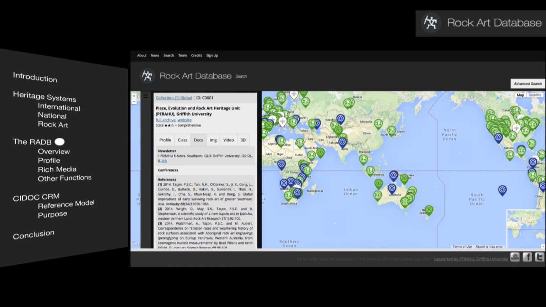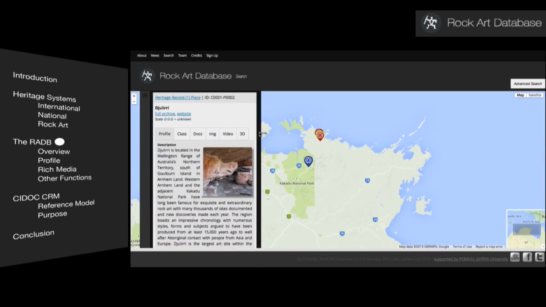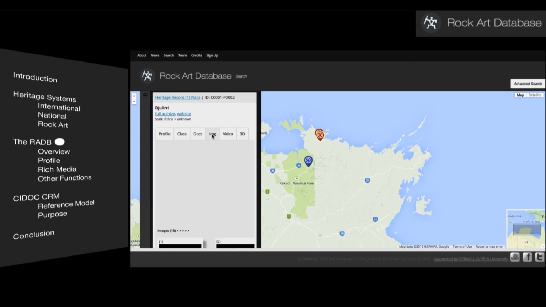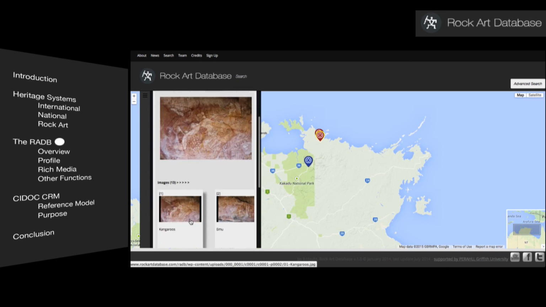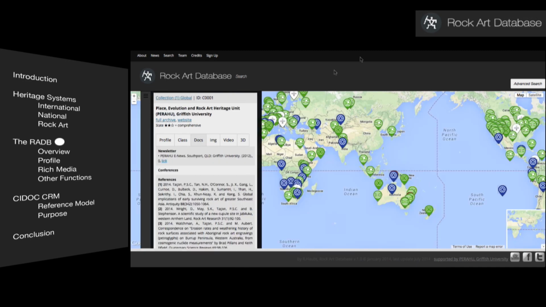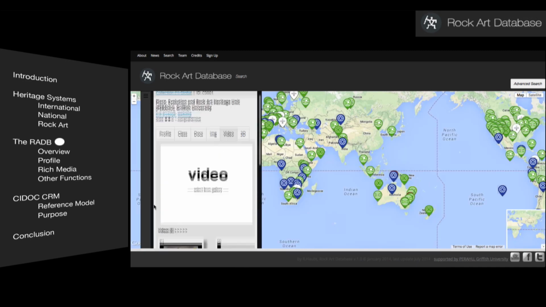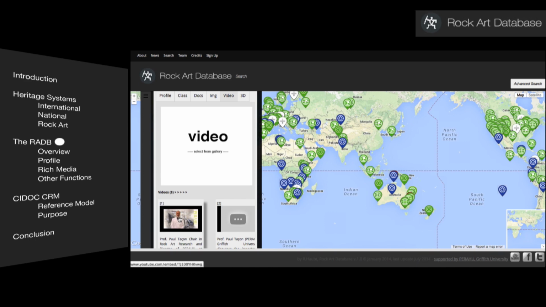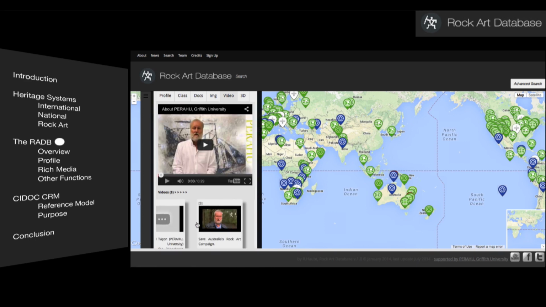Each entry also provides rich media content in image, video, and 3D. Images can be uploaded and shared through image galleries, giving image descriptions and titles. Videos can be uploaded and shared, but the system also allows linking existing, for example, YouTube channels to the database. This allows users to manage videos in one location only, for example, YouTube, and they do not have to upload videos in both YouTube and the rock art database.